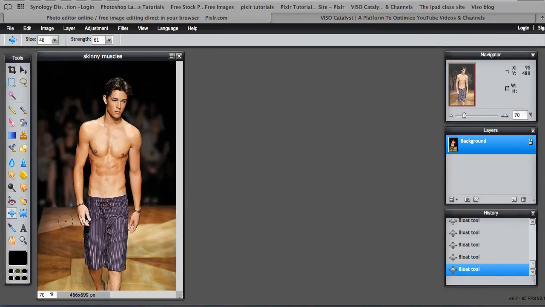So the Pinch tool removes parts of the image, the Bloat tool beefs them up. Not much to it, really.